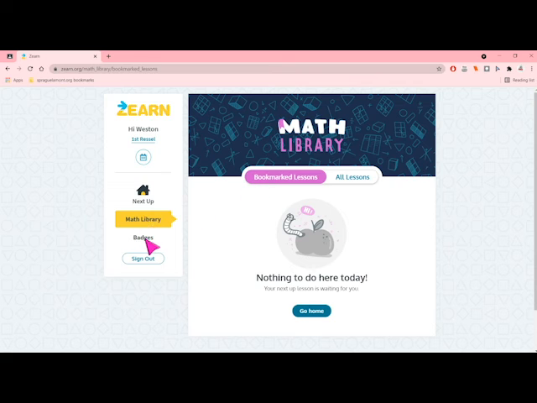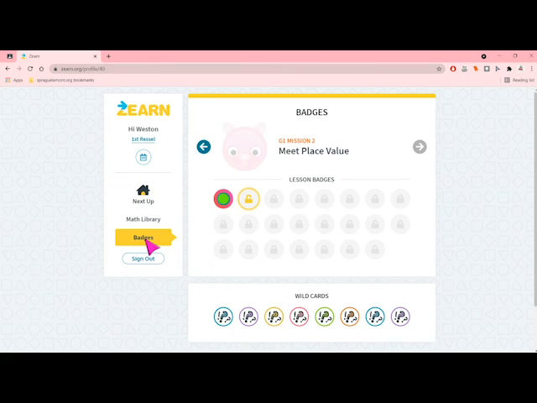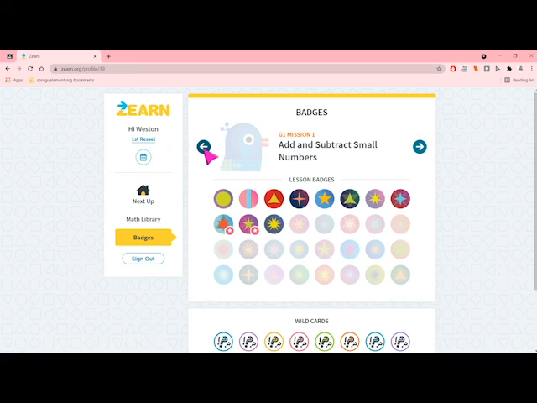So don't be surprised if sometimes it's blank like this. Let's look at the last section, badges. This is where students can see badges that they've earned from lessons they've completed. We can see these badges are for this section of our learning. To look back, we simply click this blue arrow to look at previous lessons.